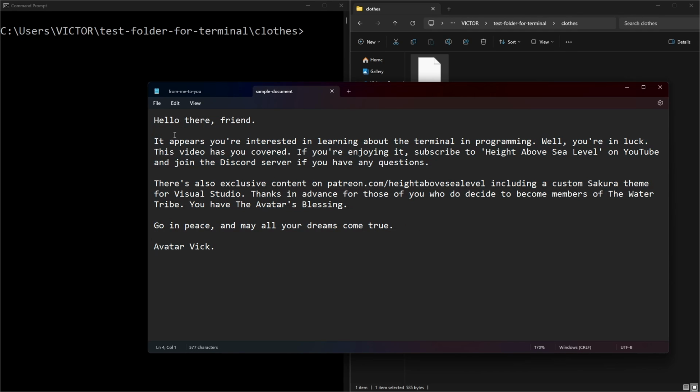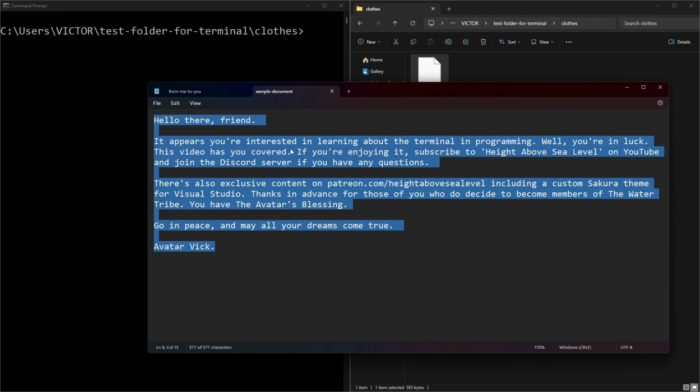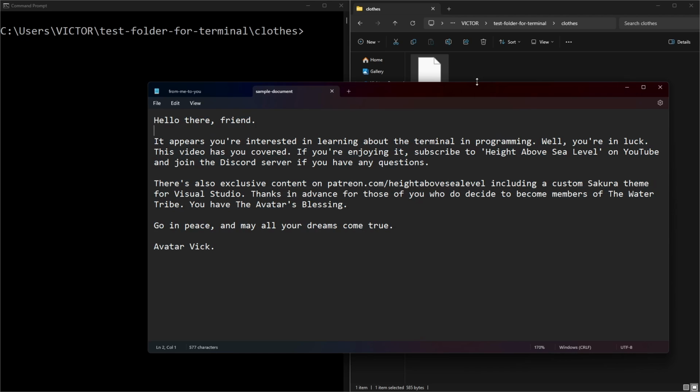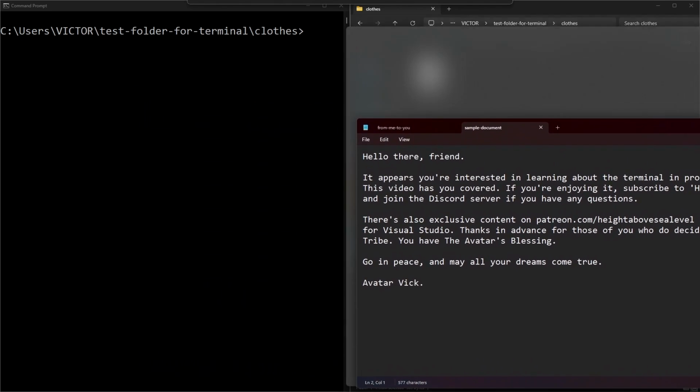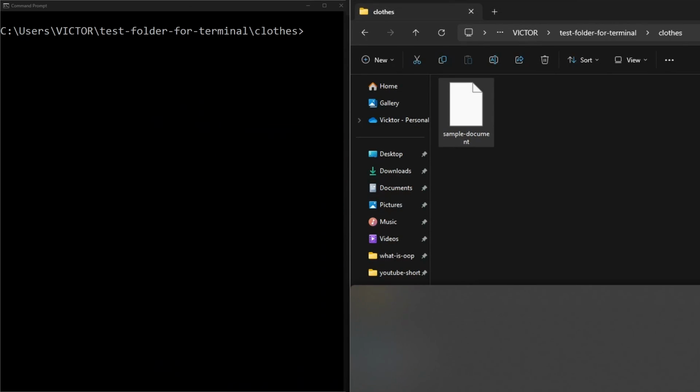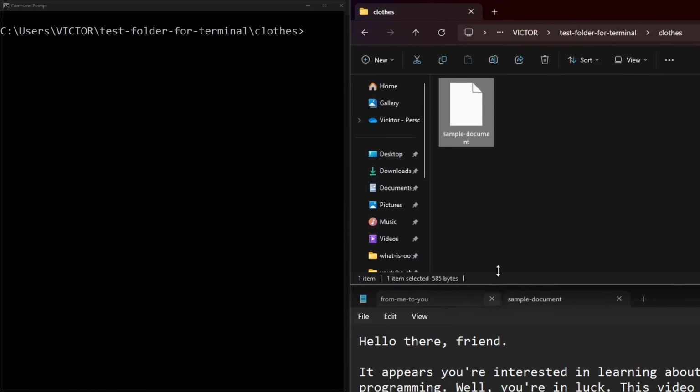And let's see if we can type this in the terminal. And it's very simple. Just remember what this is. And I'm going to keep this here. Maybe I can keep it down here. And keep that over there so you can see everything. This is what's inside the sample document. And if I want to print that on the terminal, I will say type.